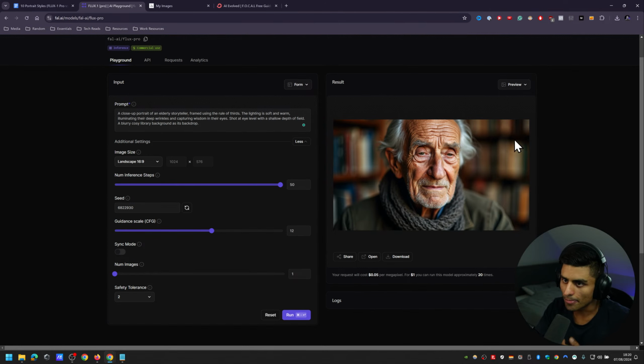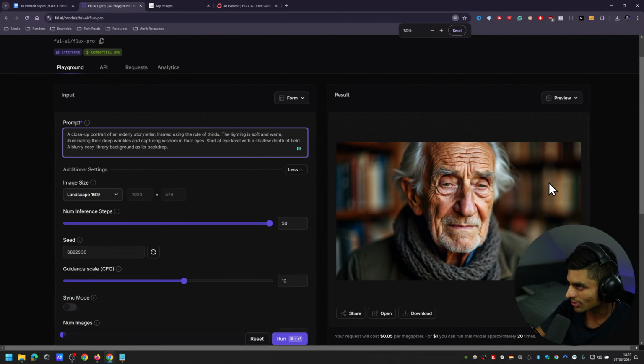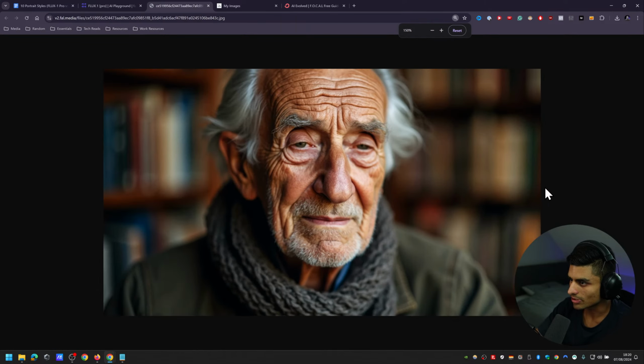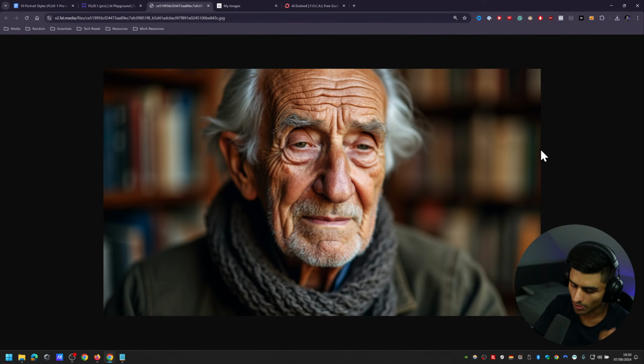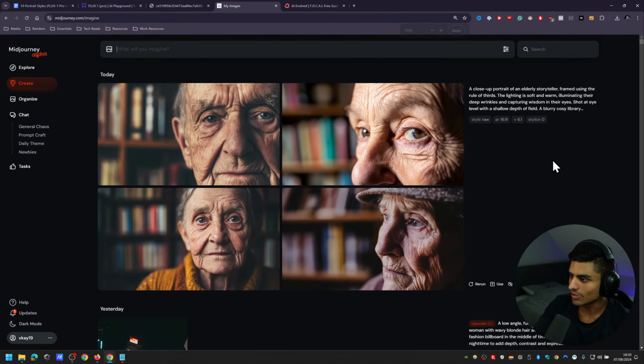Right, so this is what's come back. My prompt was a close-up portrait of an elderly storyteller, framed using the rule of thirds. Lighting is soft and warm, illuminating their deep wrinkles and capturing wisdom in their eyes. Shot at eye level with a shallow depth of field, a blurry, cozy library background as its backdrop. So I think it's done a very good job in terms of prompt coherence, which is basically likeness to your prompt as much as possible. It's done a really good job. Now let's see what's come back here.